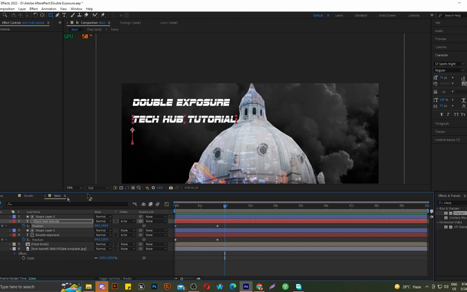I think we have to select both parts, and we have to delay it a bit down so that it looks more natural, rather than both the text going up at the same time. It just doesn't look good, right? So I will do that, and then what will happen here is now you can see the double exposure part comes first, Tech Up tutorial part comes second.